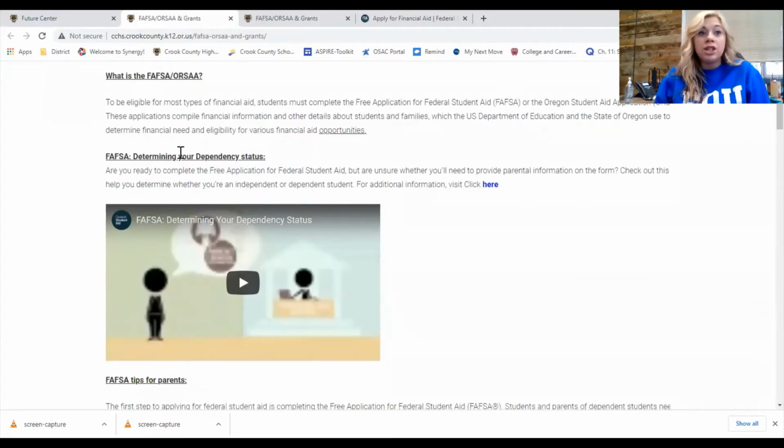So a little bit lower, it shows determining your dependency status. If you have parents who are married and file jointly, it's a little bit easier to have all that information ready to go. If you have step parents who are married and they file taxes together, that's who you'd use. If you have parents who are divorced, but they both have split custody of you, it would be whoever has you for more days. So basically, there's always one person that has the child for one extra day. You want to use whoever your financial aid parent is, the one that has custody over you or has you more days.